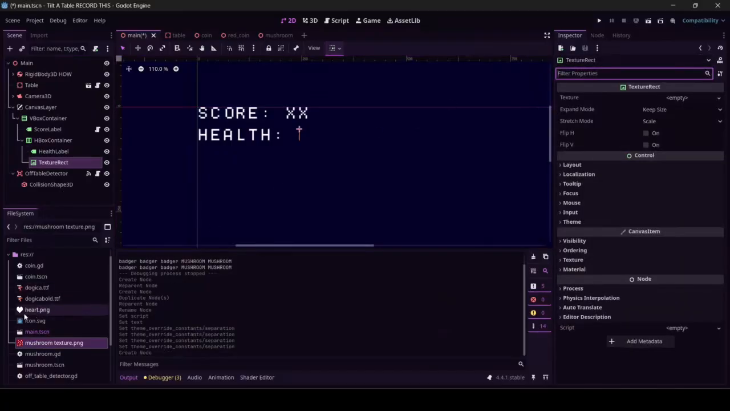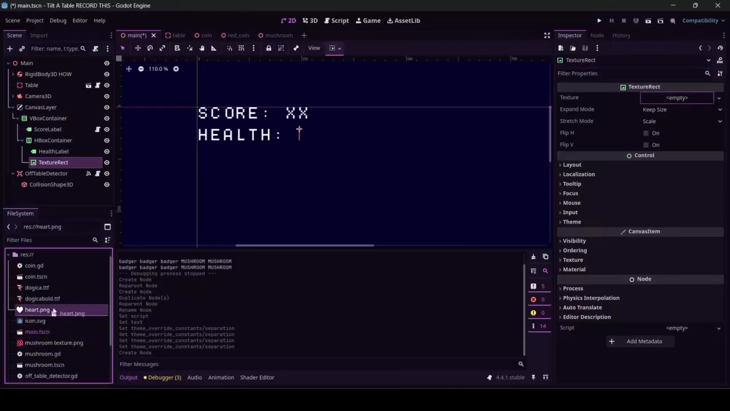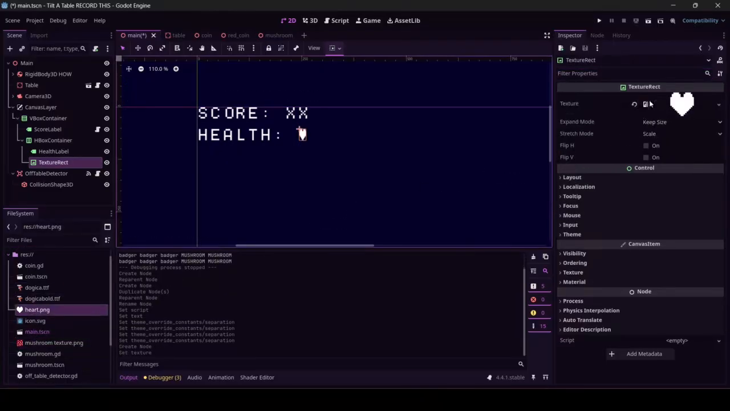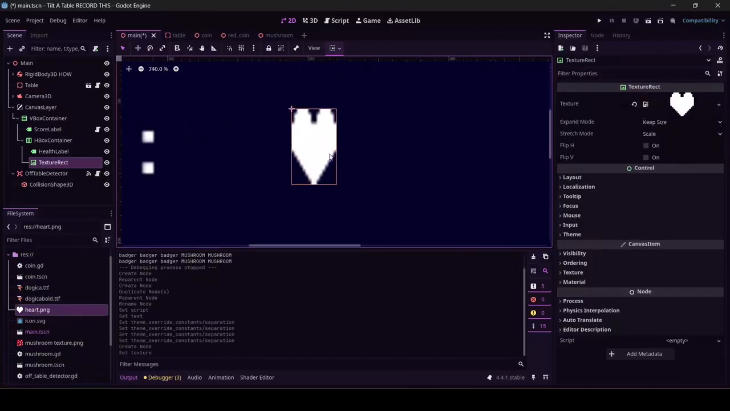I have given you, if you check the description, heart.png. This isn't anything special. You could use your own heart, you could use dots, you could use anything, really. I'm going to drag it over. Oh, and it looks like trash.